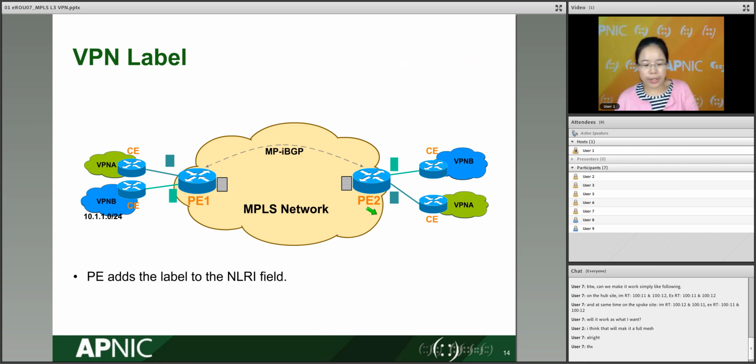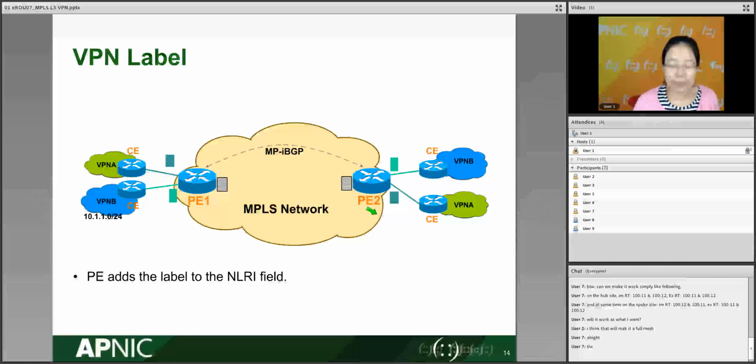Okay, so another one: label. We have mentioned this is an MPLS network, and we are using labels for forwarding. For MP-BGP, it has the RD, which extends the route to be a VPNv4 route. The other extension is the RT, an extended community. This is one community attribute added in our updates.